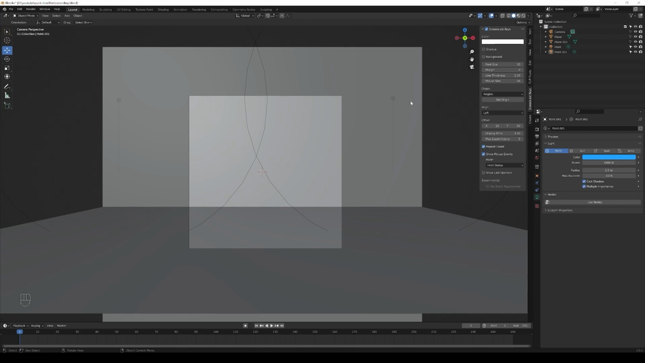In that part, I would like to focus on three modifiers. One is the Wireframe Modifier, the other one is the Remesh Modifier, and then we are going to have a look at the Solidify Modifier. If you're only interested in one of those modifiers, you can just use the timestamps and directly jump into that section.